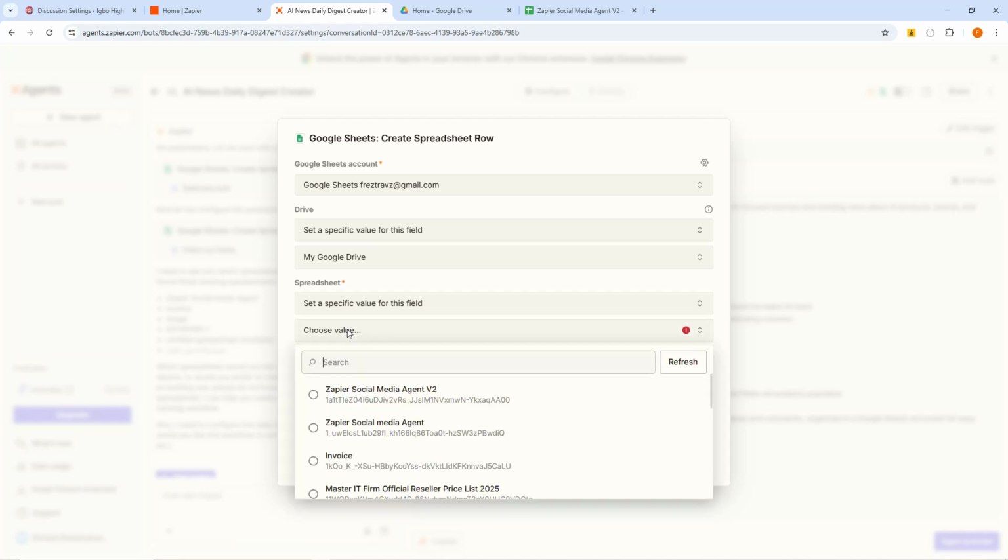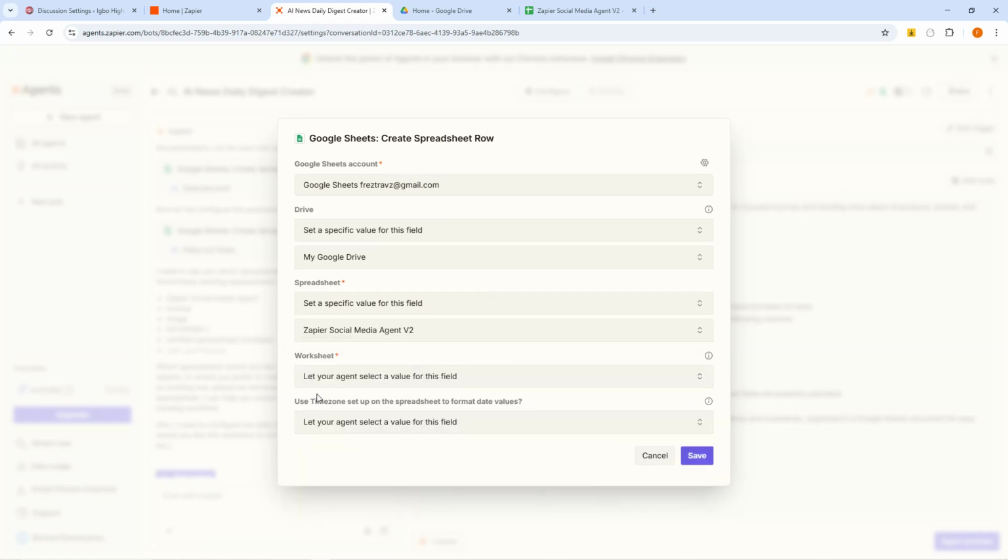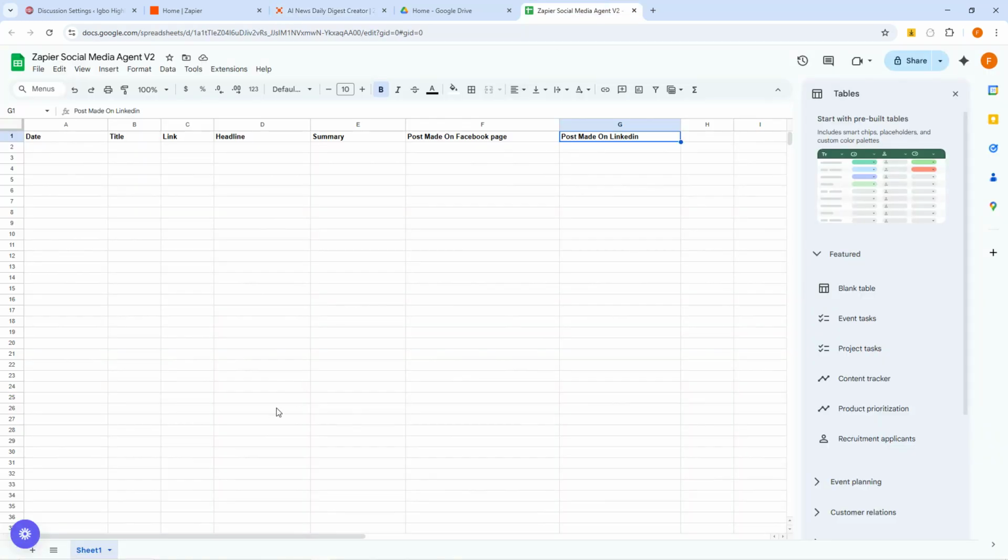Okay, now the next thing is that it is asking me to choose a value. So I need to click on this choose value here, and I want to specify that the work it has found, or the result it has found, you should compile everything on this, my Zapier social media agent version 2 here, right? And now it's asking me for the worksheet. What sheet simply means is which of the sheets. You can see that we are here in sheet one now. So maybe we'll have sheet two, sheet three, and so on and so forth, right?